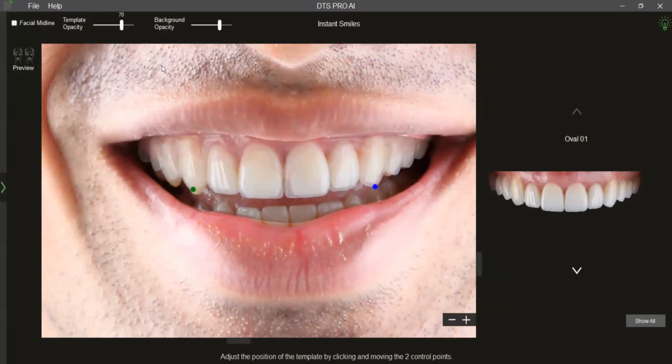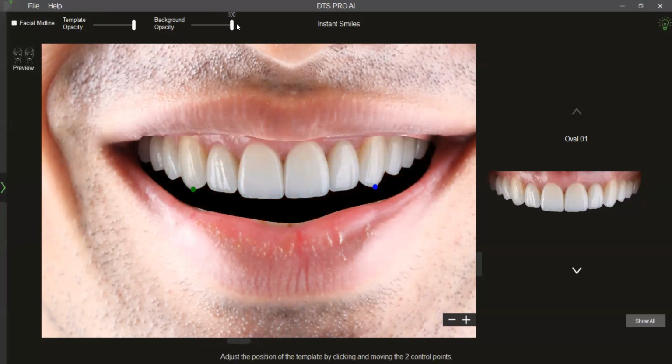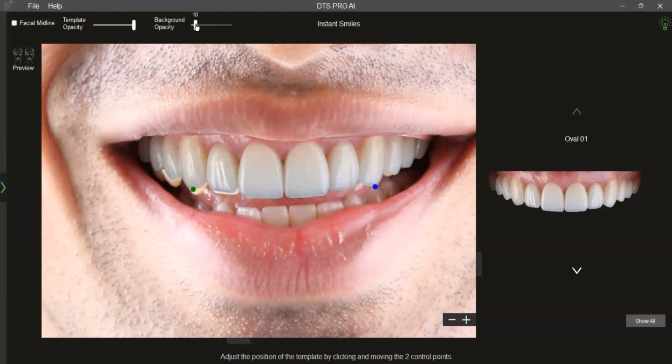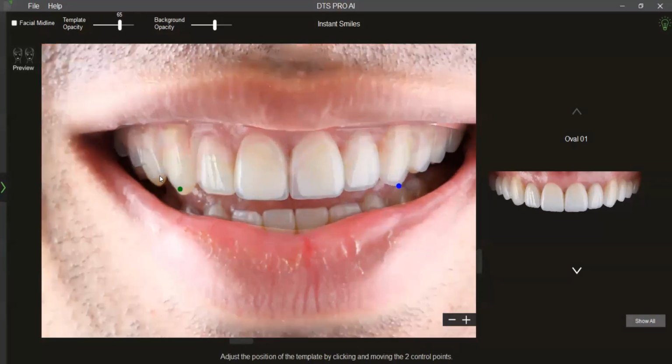As you can see, on the top, there are two transparency bars. The first bar, that is the template opacity, controls the transparency of the new smile template, and the background opacity blackens out everything else other than the new teeth. So if I reduce it, of course, I can see what is there in the background. And if I increase it, it blocks it out. I always like to keep it somewhere in between. And I reduce the transparency.